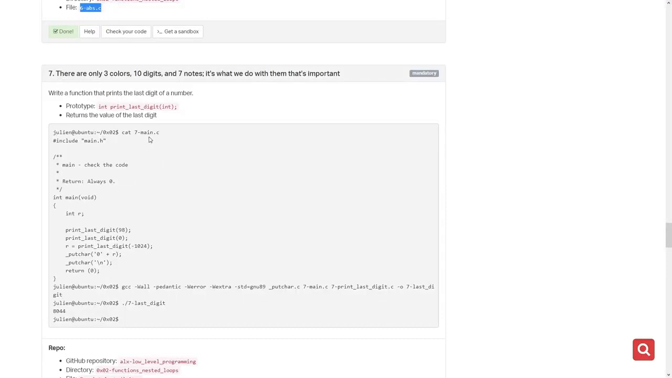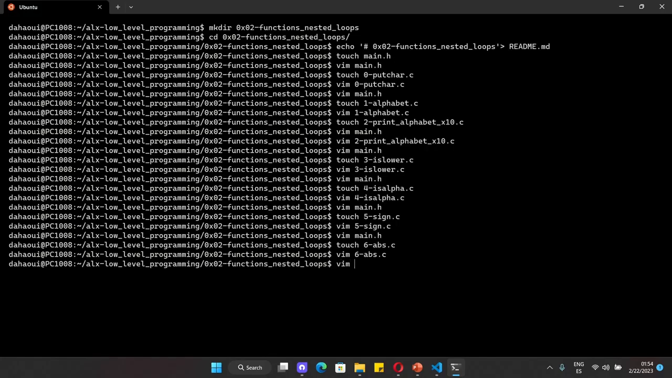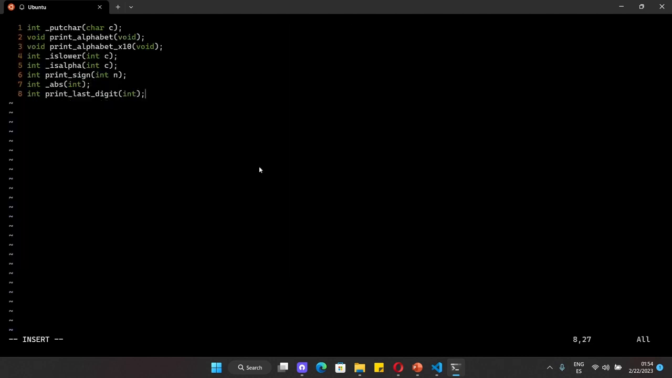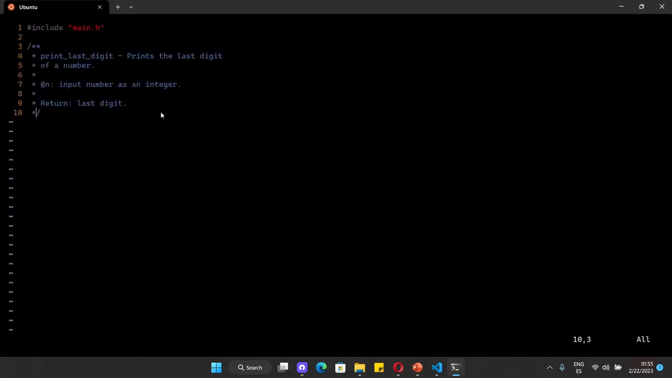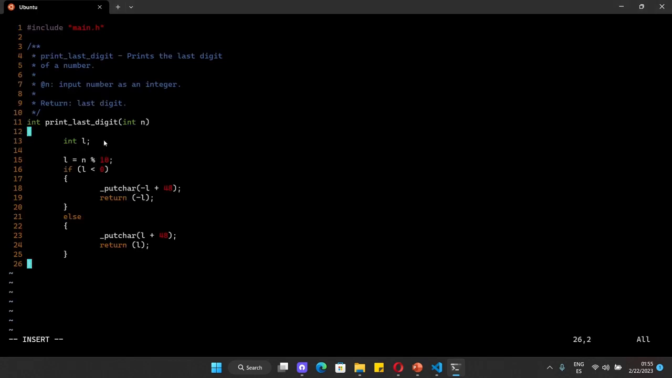For the task number 7, we have to write a function that prints the last digit of a number. We will add the prototype to the main.h file. Then we will save. Then we will create the file for our function. Inside of it, we'll include the main.h and then add the description of our function, then the definition of our function. So in our function, first we'll create a variable L for the last digit, and the last digit is the rest of the division, the number n by 10.